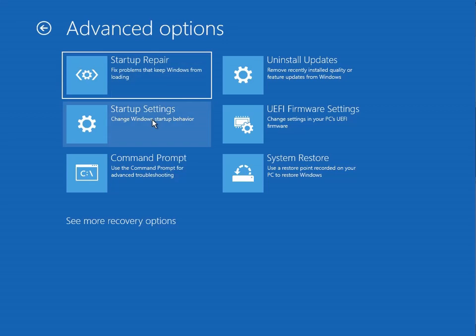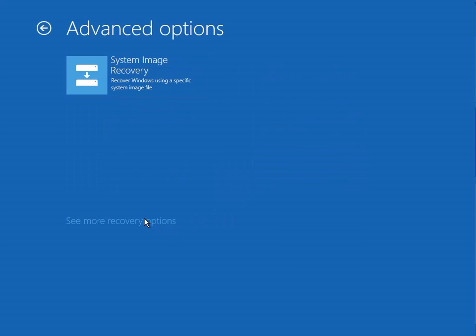Startup Repair, Startup Settings. If you want to go into Safe Mode, Startup Settings is where you go. Bring up a command prompt, uninstall the updates. You can actually get into the BIOS here. You can do it at System Restore, and you can also do a System Image Recovery.